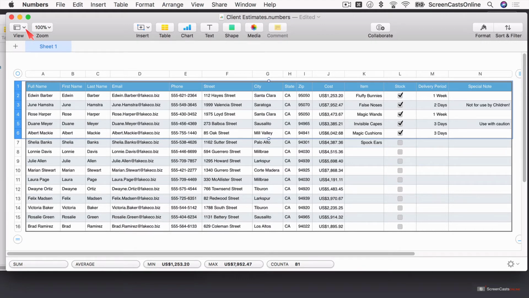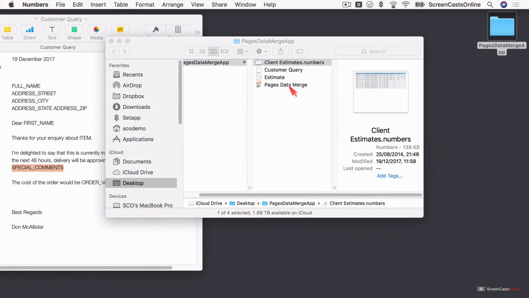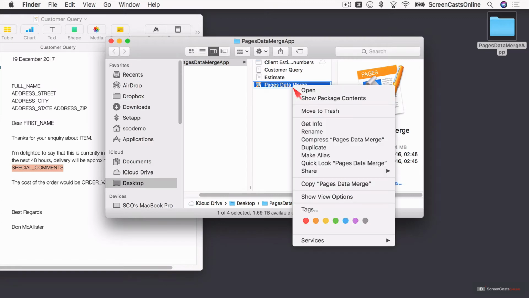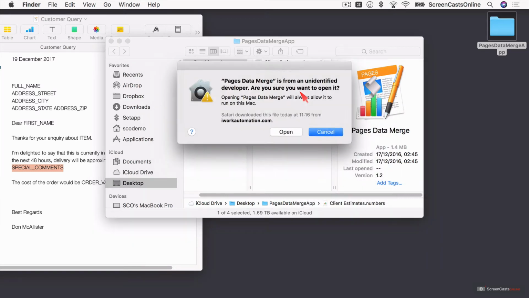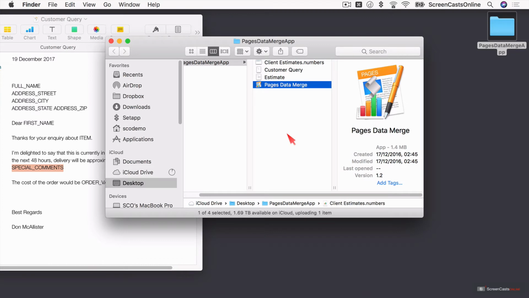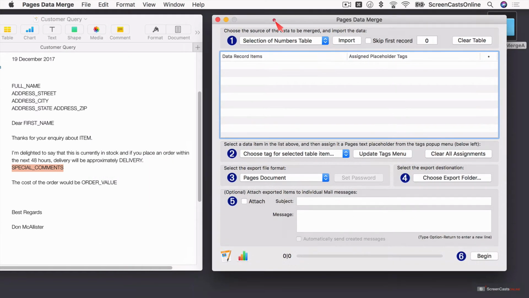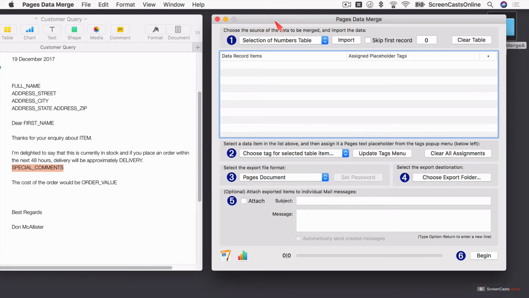Now with that selected, if I pop this down out of the way, I run the Pages Data Merge application. Because I haven't downloaded this from the Mac App Store, it's prompting me that it can't be opened because it's from an unidentified developer. So Control or right click, say open, and we'll say open. Okay, and I can pop that out of the way. So this is my Pages Data Merge application, and very conveniently Sal has created this and numbered the steps from 1 through to 6, but let's go through it.